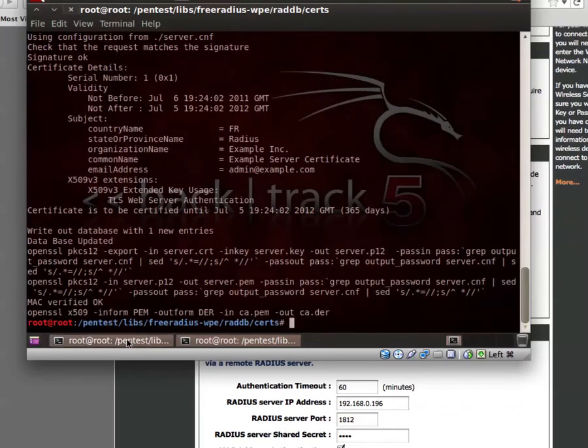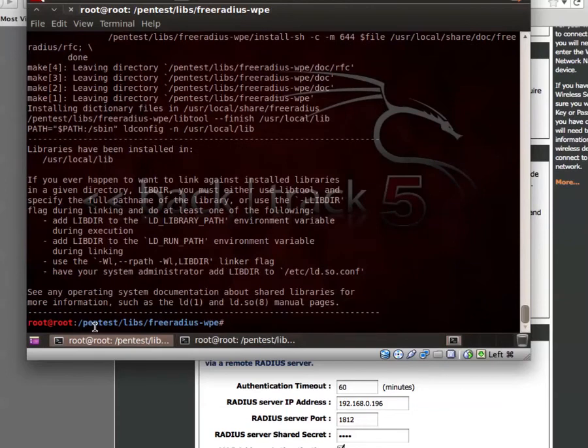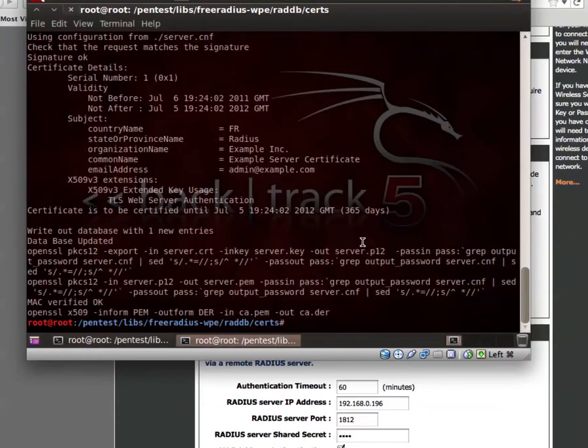In the meantime, we've also finished our compilation here. Perfect. Now what we need to do is copy all of the files in this directory, which is the certs directory, into user local etc, once again raddb and certs, right?